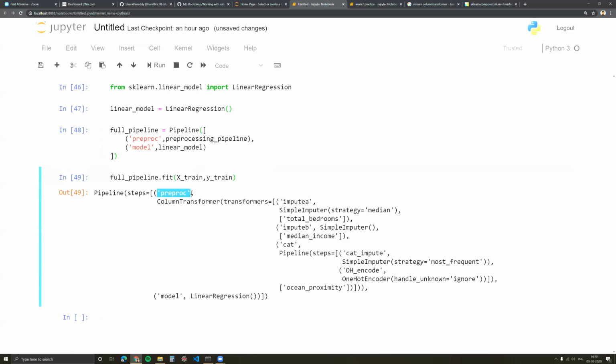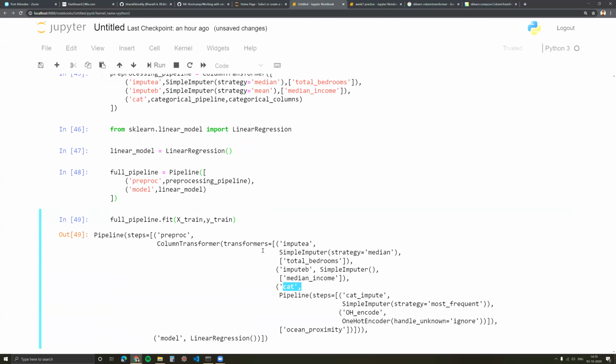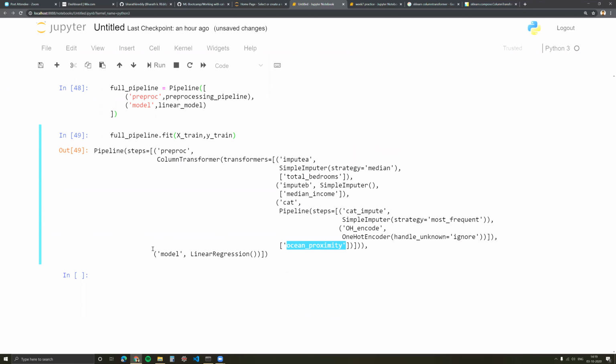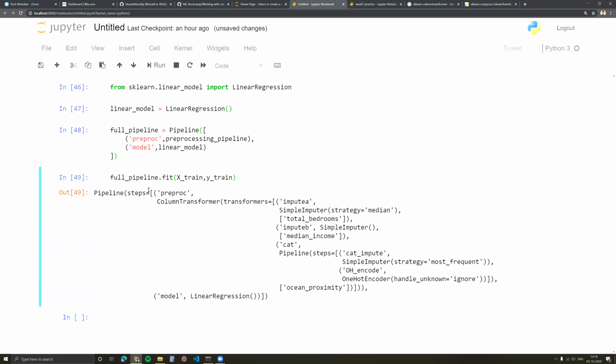You see, it has given us the preprocessor, and it has run this step on total bedrooms. It has run this step on median income. In categorical, again, it has done this step first and this step on this column, and finally it has fitted the model in one step, all because we had defined a nice pipeline.